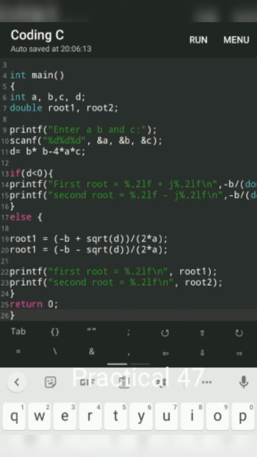Else root 1 is equal to minus b plus square root, this is the quadratic formula written out. On lines 19 and 20, the plus and minus are separated, so minus b plus square root under root d by 2a. D means d, here d is equal to b square minus 4ac. So despite writing b square minus 4ac, only the d is written, under root d by 2a.